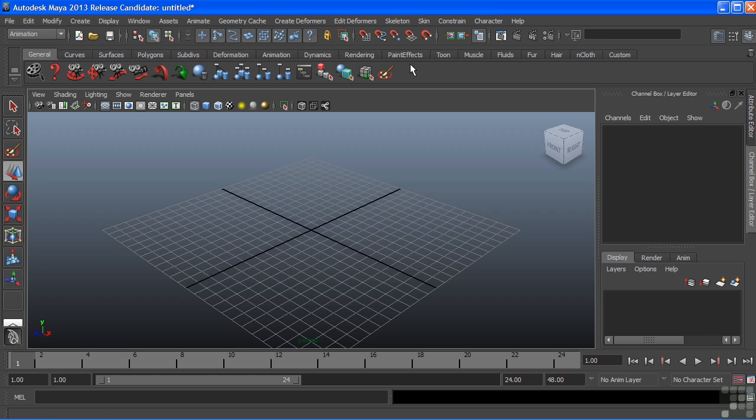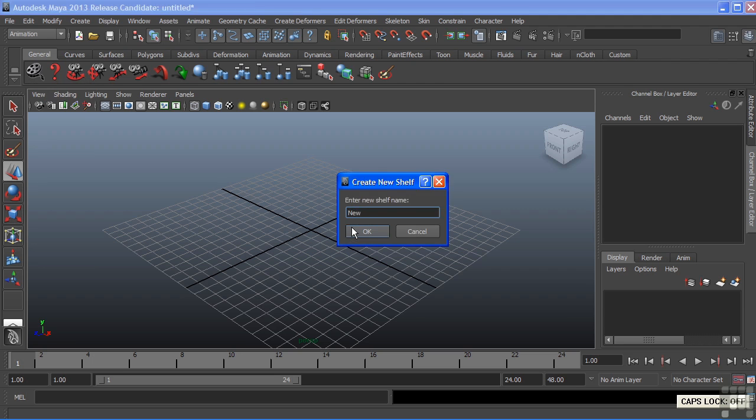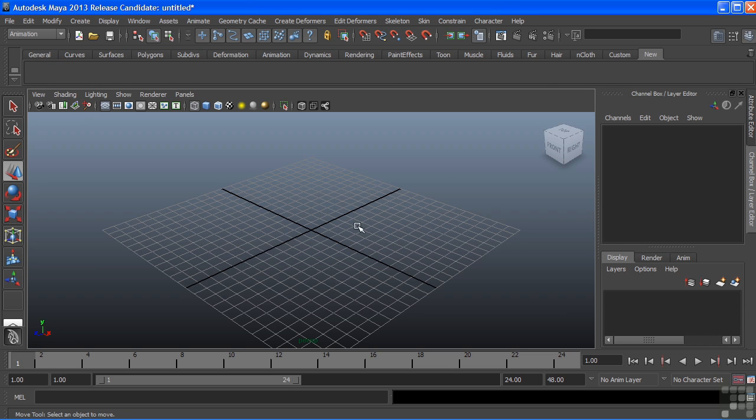Now another thing we can do with our tools is place them into the shelf. And all of our shelves are listed up here, but we can create our own shelf. To do that, I'm going to go over to here, to my shelf menu, and I'll click that and choose New Shelf. And it asks us to type a name, and we'll just type in new and hit enter for OK. And now my new shelf is created and placed at the end of my existing shelves.